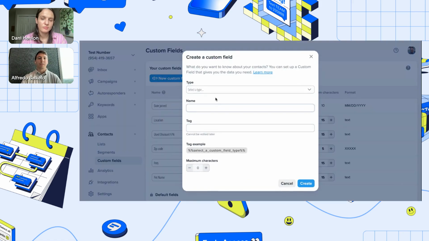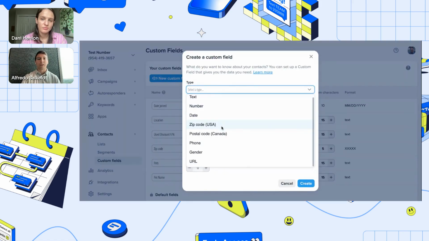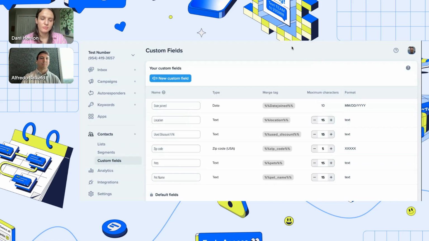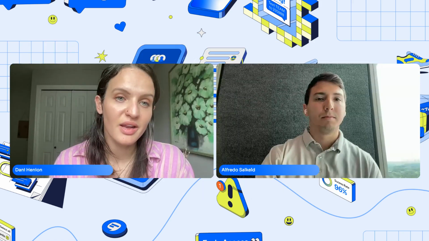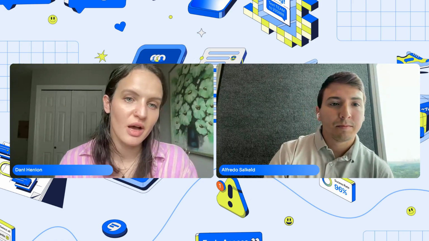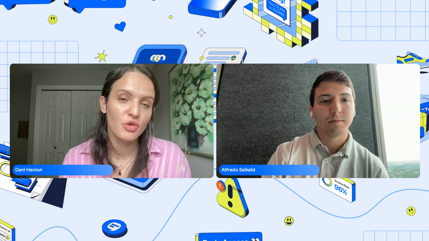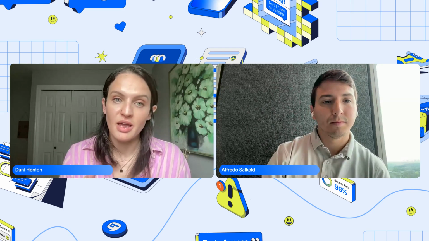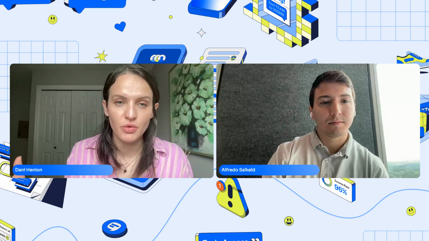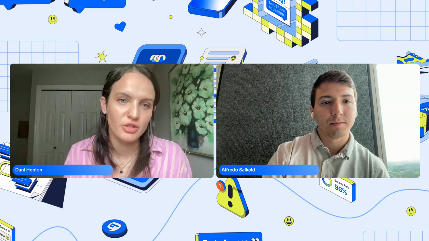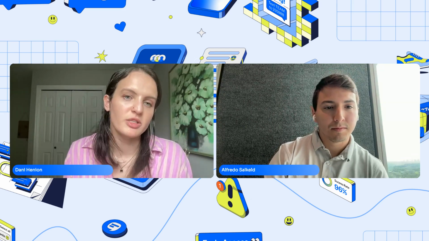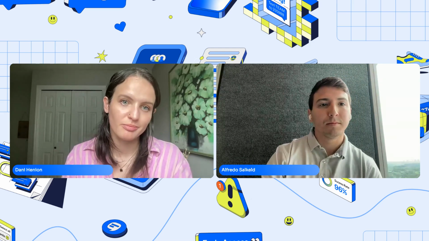And you can also create different types of custom fields. You can do text or number, date, things like that. And if you have an existing list of customers and you want to go back and append that information, you can re-upload that list and it will just append that to their contact information instead of creating a duplicate contact, as long as the number matches up.